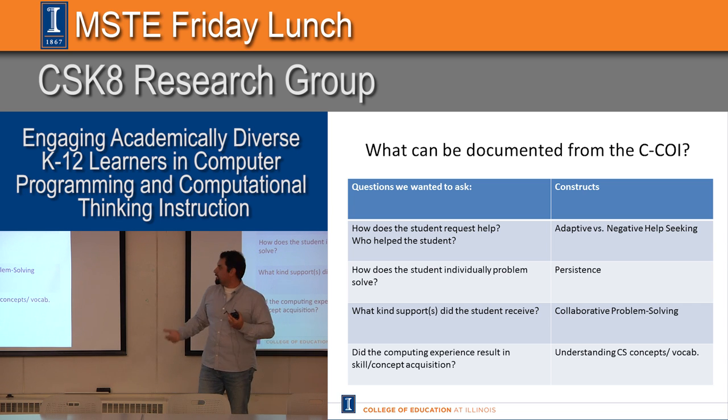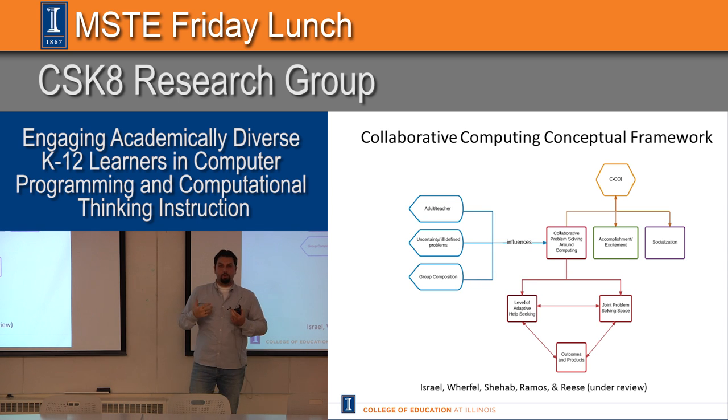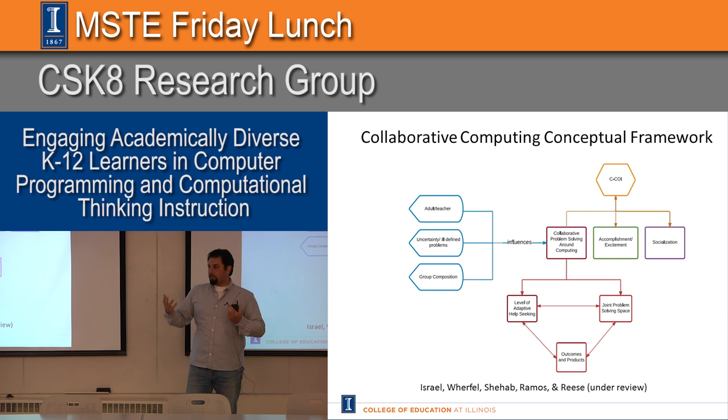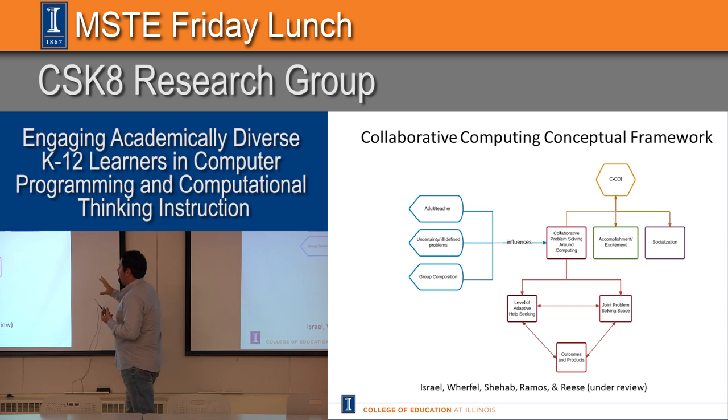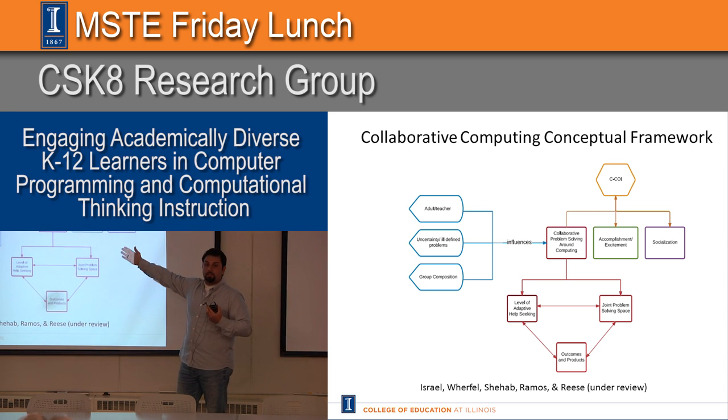To answer these questions, we decided to develop a tool that will help us read the data that we collect, see what's going on in it, what's interesting, and what is worth further analysis. We started coming up with a framework based on the literature. Our framework revolves around collaborative problem solving, which is influenced by other variables included in the context that I just talked about.